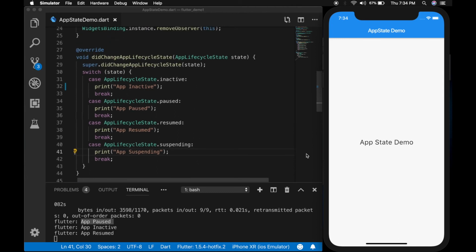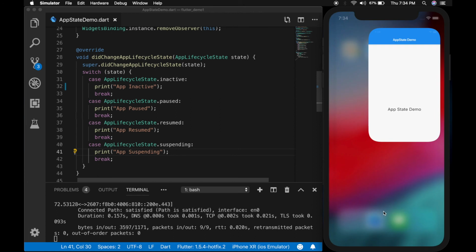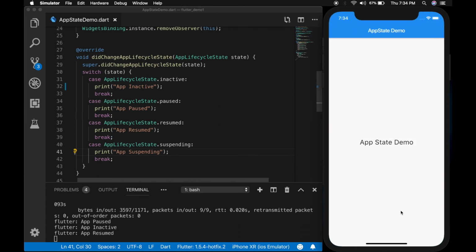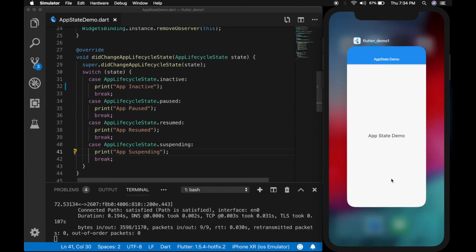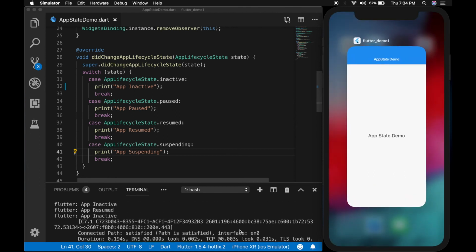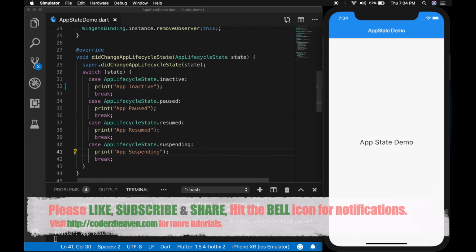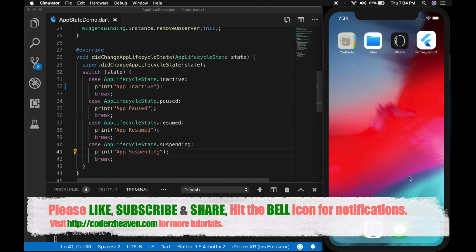It's very important to understand the application states in a mobile application, because you may need to save something when it goes to the background and when it comes back from the background. Maybe there is something you want to do when it is inactive. So it's very important, and that's all in this video.